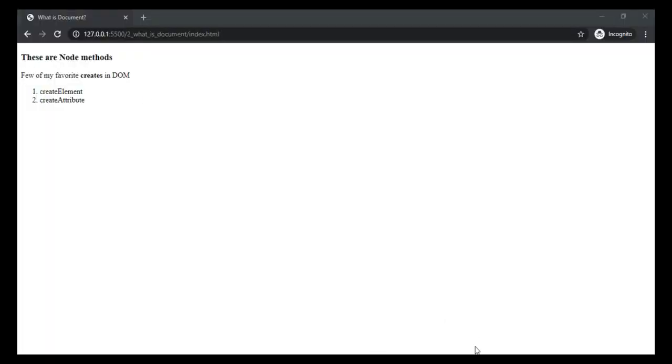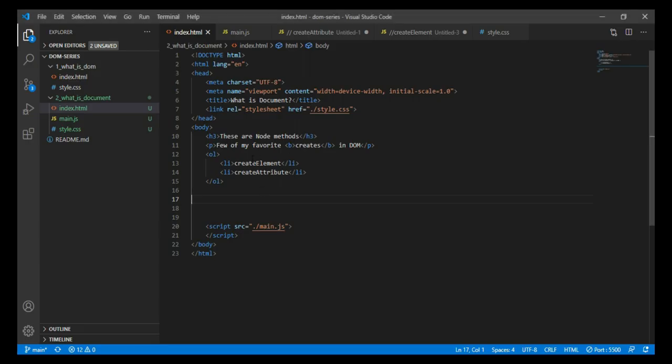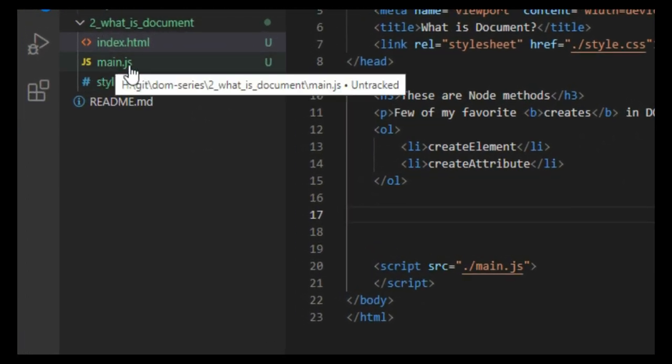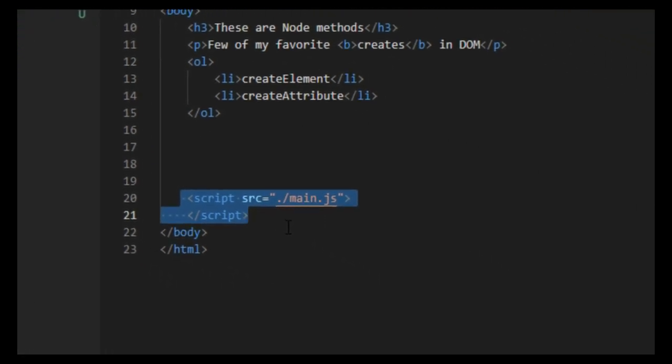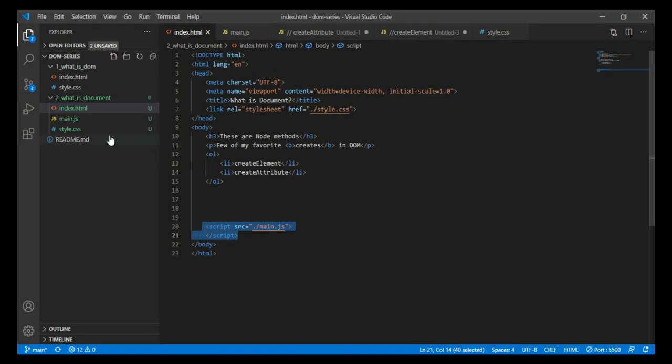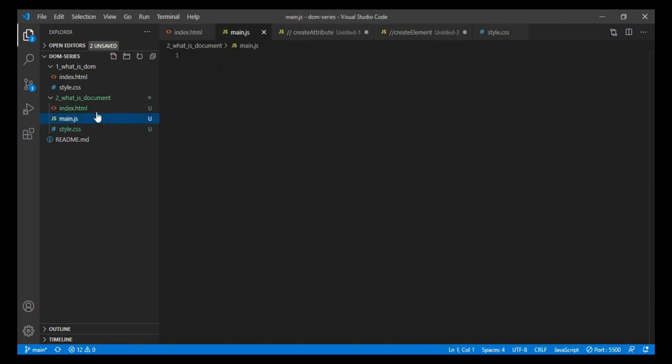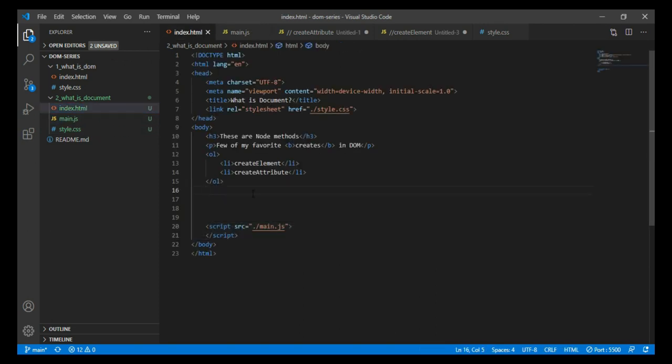To start with the action part of the video, first create three files: index.html, main.js and style.css, or simply copy paste from the what is DOM folder. Embed the JavaScript file using a script tag in the HTML file. To make things quick, I pasted part of the code.